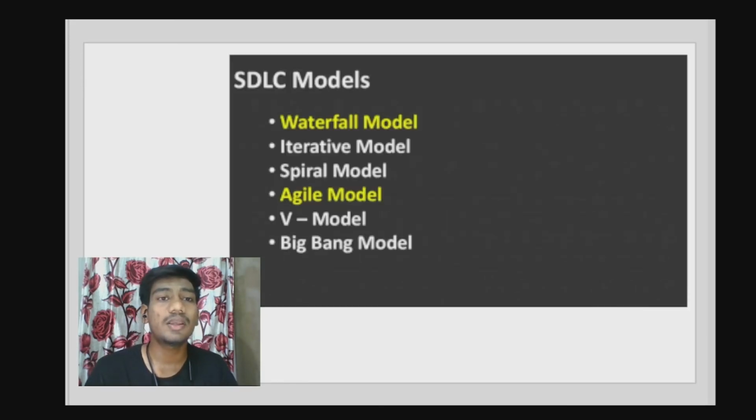There are many SDLC models. Some of them are the waterfall model, iterative model, spiral model, agile model, V model, big bang model, and besides these the RAD model, the incremental model, etc. Many models are there. We have to choose a good model for our software which is suitable for it.